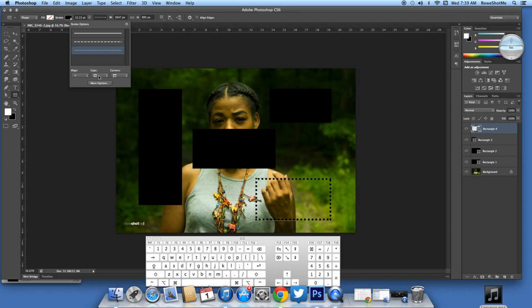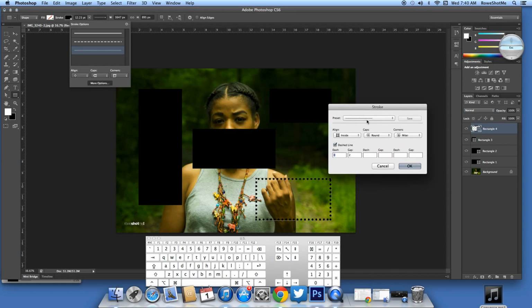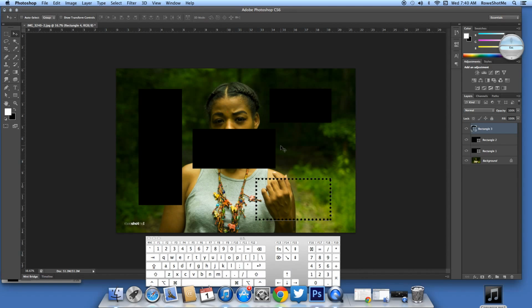You know what I mean? So that's cool. And this here is just the alignment of the stroke, like if it's going to be on the outside of the box, directly in the middle of the lines, or on the inside boundary. So there's a lot of different options you can do. Gaps and dashes. It's pretty dope, and you can get pretty intricate with it. So that's the shape tool.